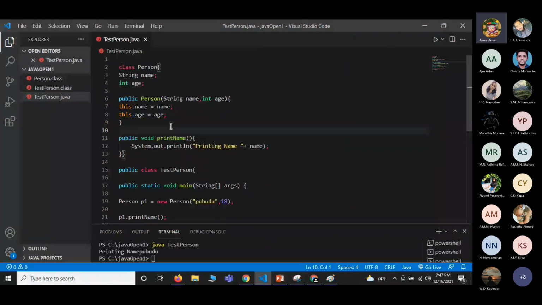See, the constructor name should be the class name. Remember that. Here we have the person class, so the constructor name is person. Why do we need a constructor? When we create the object, we can pass the values for these variables.